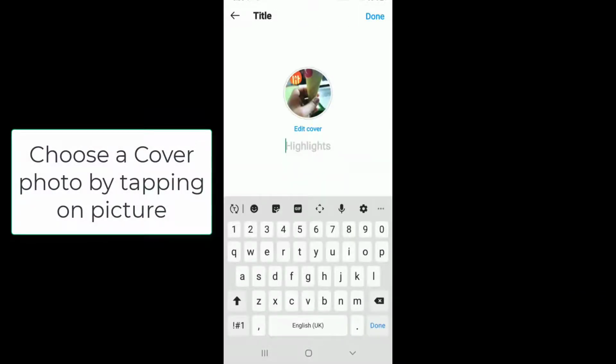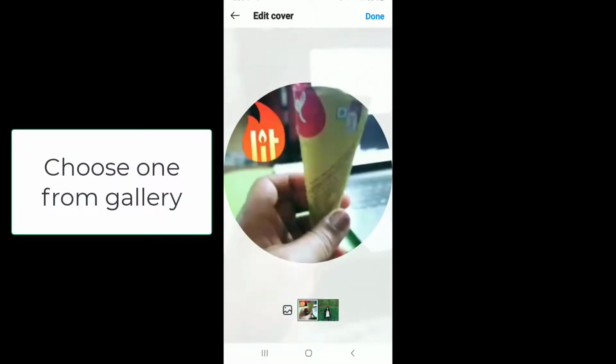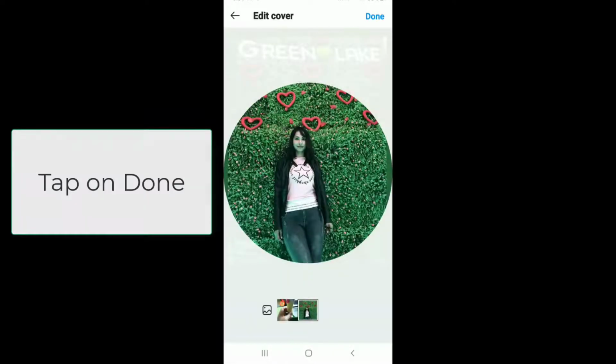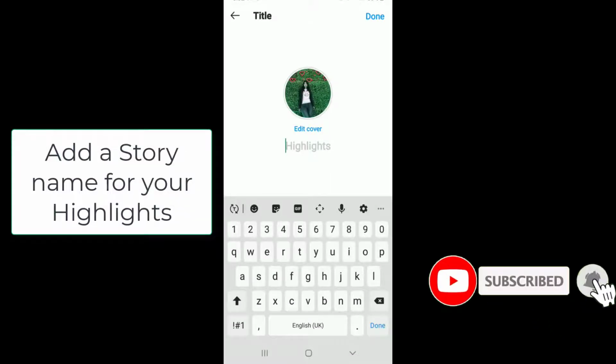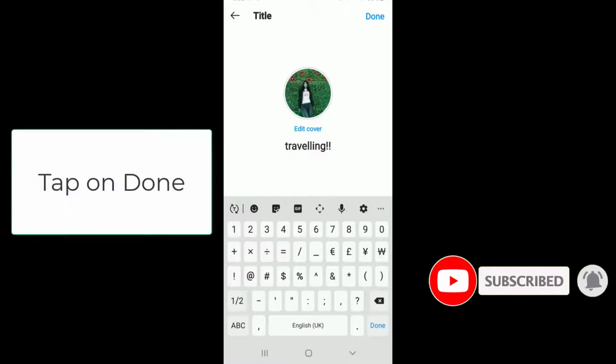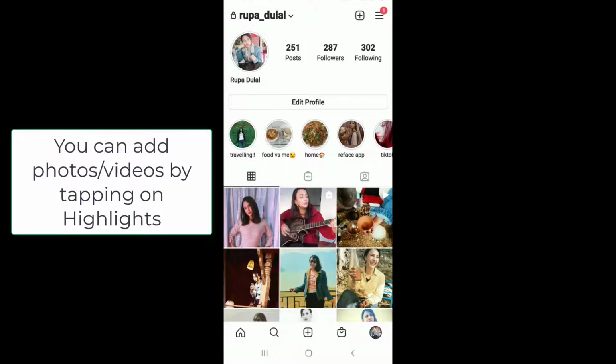Choose a cover photo by tapping on the picture for cover photos. You can also choose one from your gallery. Tap on this gallery button and select the picture of your choice. Once you do that, tap on Done at the upper right. And after you have changed your cover, enter a story name for your highlights and tap on Done at the upper right.